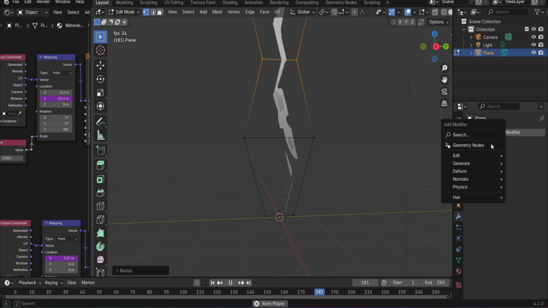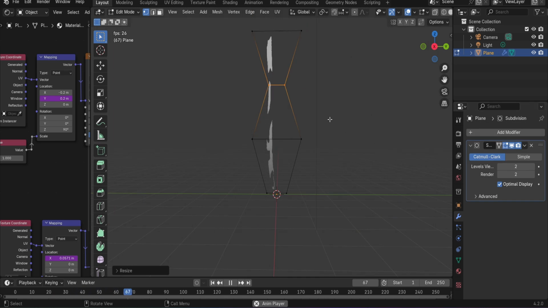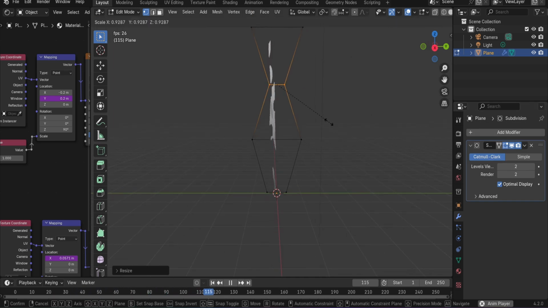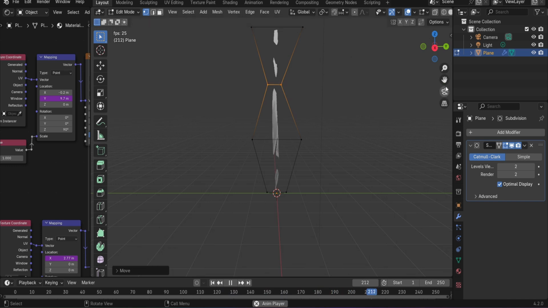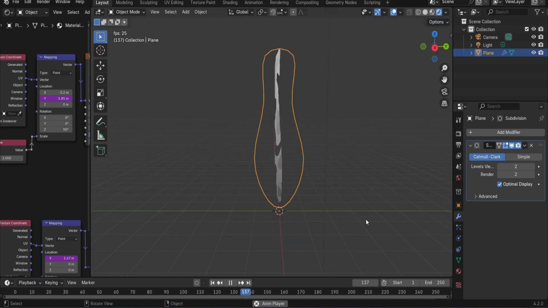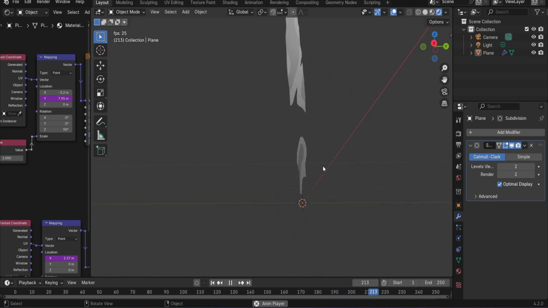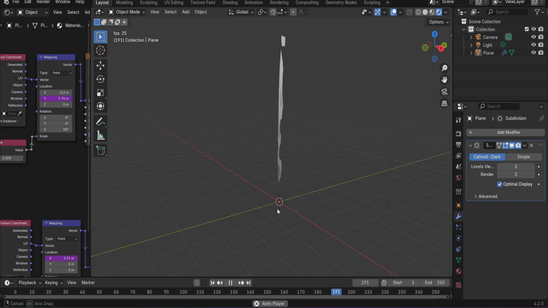So you come over here, add modifier, generate, and then you can subdivision surface. So let's go like that. And we can just shrink this more, and even bag that a little like that. And let's make this bigger. As you can see, it's waving. You got it shrunk right here. And that is all for this tutorial.